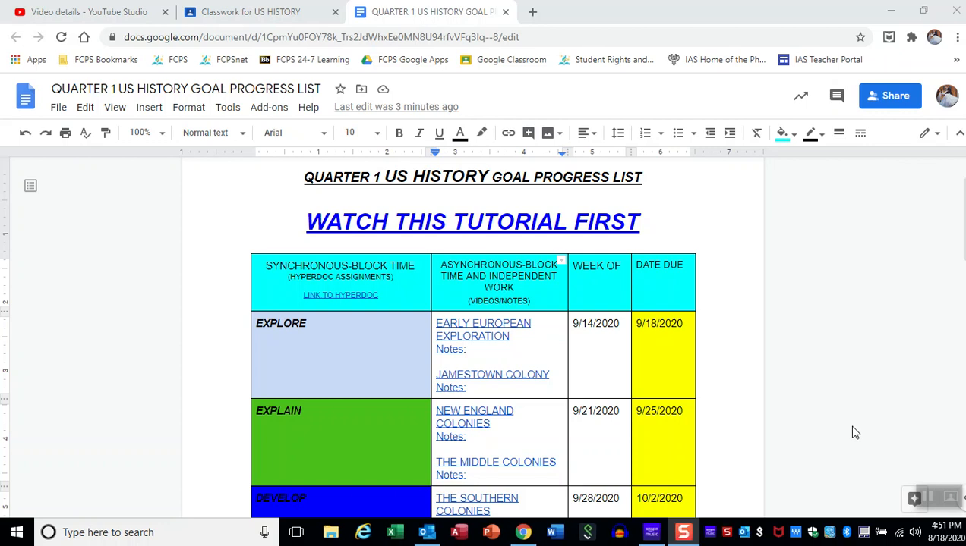Hello, students. Today what we're going to do is take a look at your goal progress list. Basically, this is just a layout of all of the requirements you're going to need to do for U.S. history. So I'm going to dive right in and explain the columns to you.